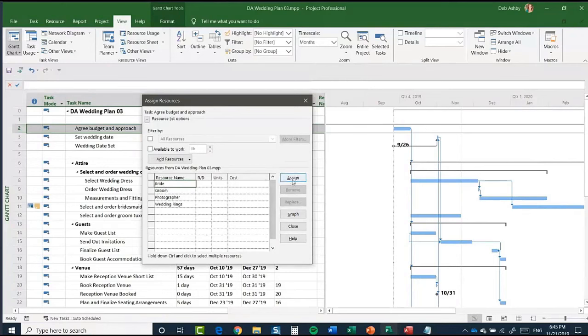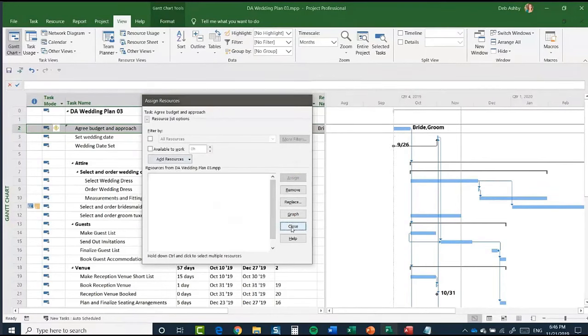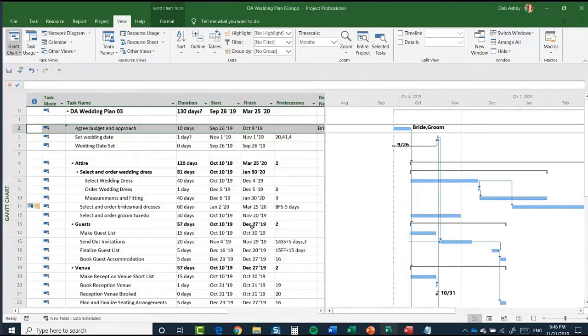Now, when I do this, watch what happens to the Gantt chart. So I'm going to click assign. And you can see she now appears assigned to this task. I'm then going to click on groom and I'm going to assign. So I now have both of those resources assigned to that particular task. And I'm going to click close. So super simple to add these people in.